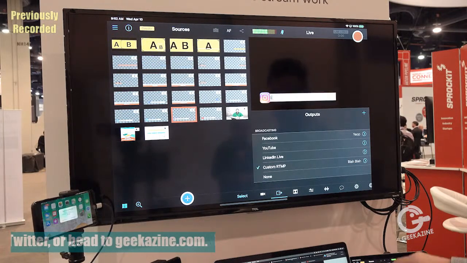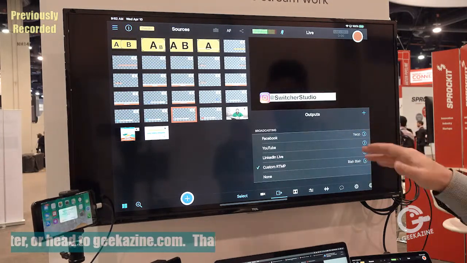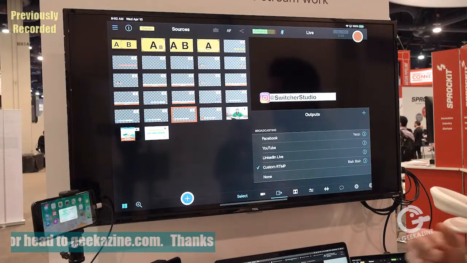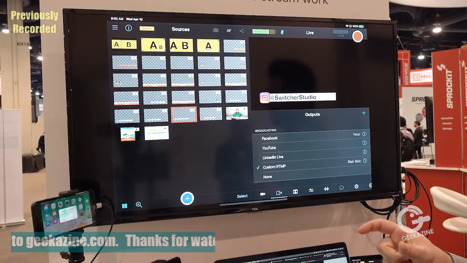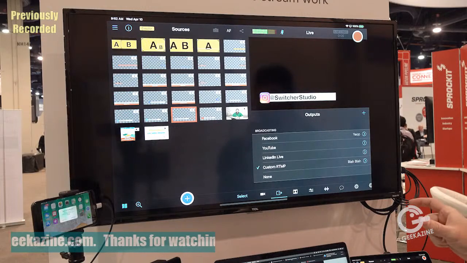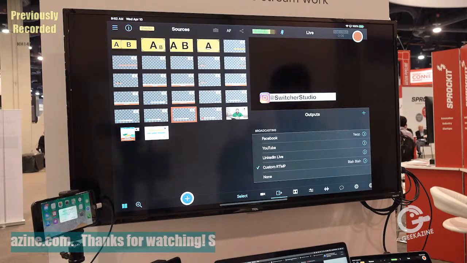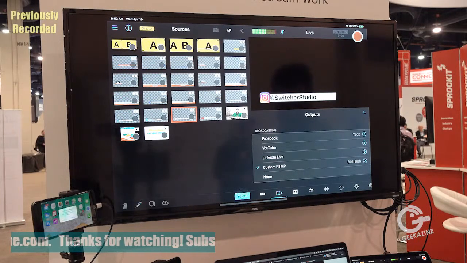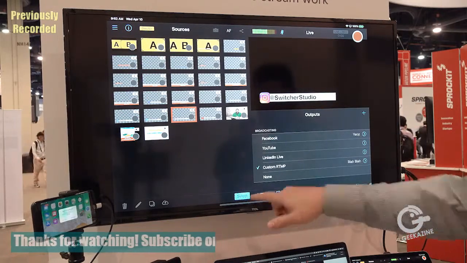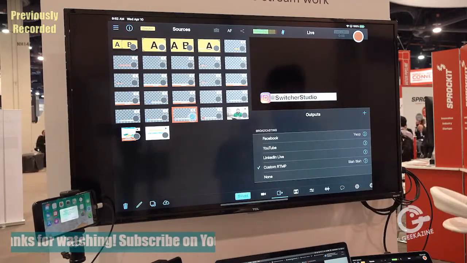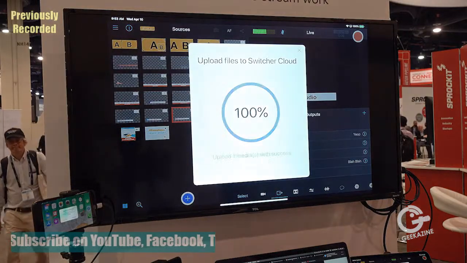Let's say everyone on our team at Switcher Studio, we want them to have the exact same Instagram graphic overlay for sharing on our social channel. If I wanted to make sure that everyone on the team had that, I would basically go down here to select. It's going to upload that file to the Switcher cloud.